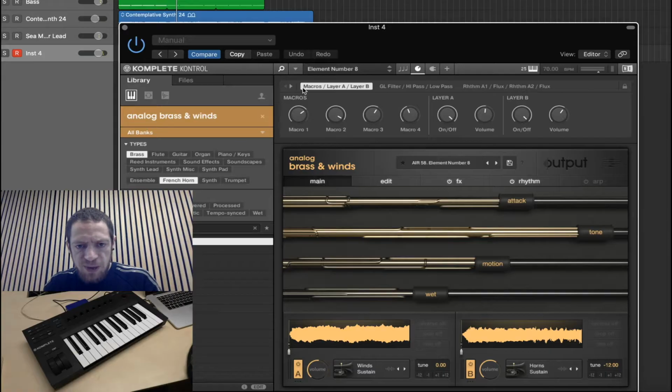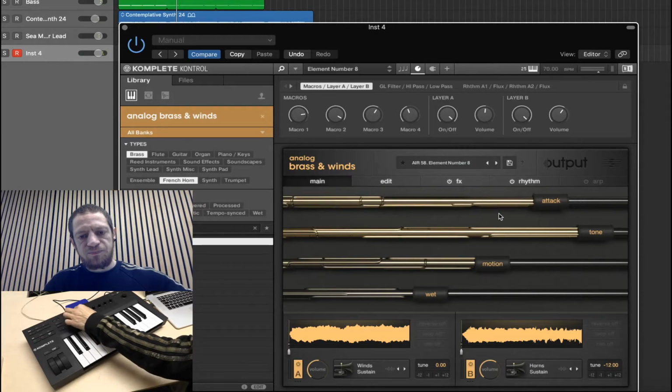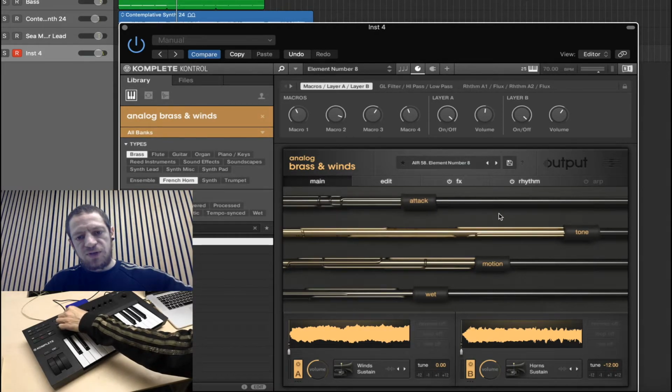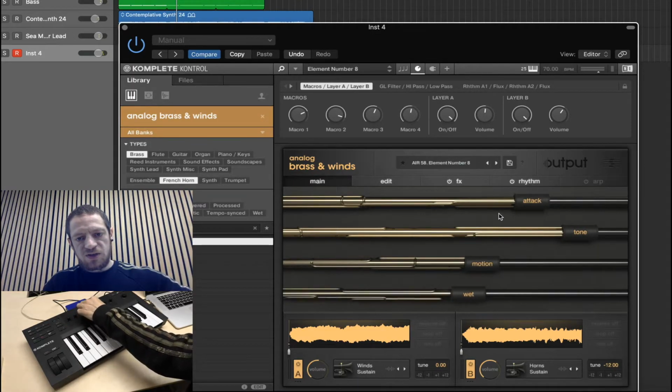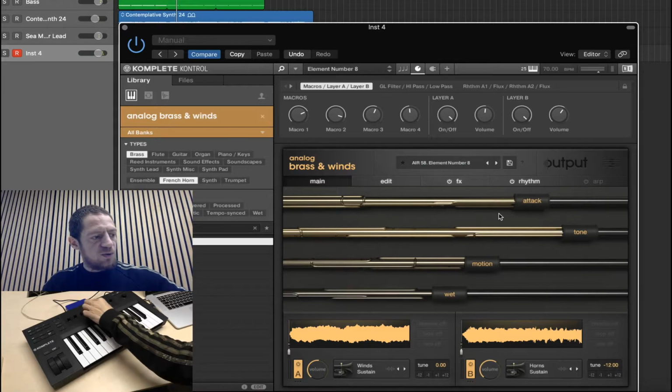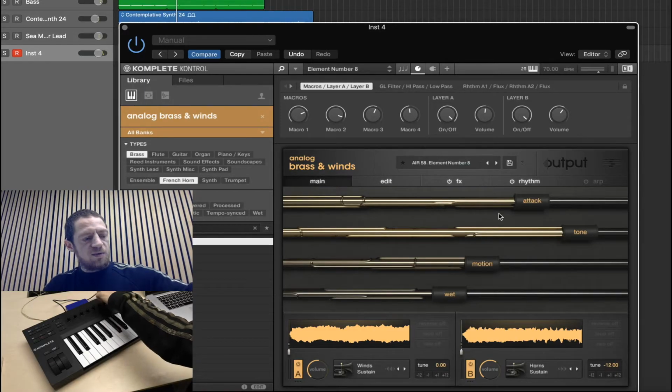So for the first page, it's saying layer A, layer B macros. And if I move the dial, we'll see the controls that it is actually linked to. So we've got one that's going for the attack. We've got one that's going for tone. We've got one that's motion, and one that is the reverb. Okay. We've then got an on and off for layer A. We've got an on and off for layer B, and we've got volume for each one.